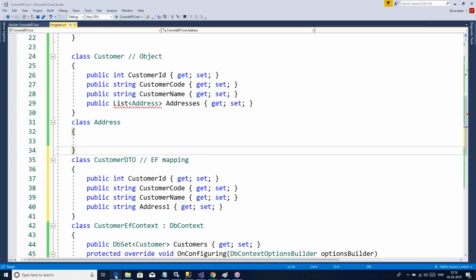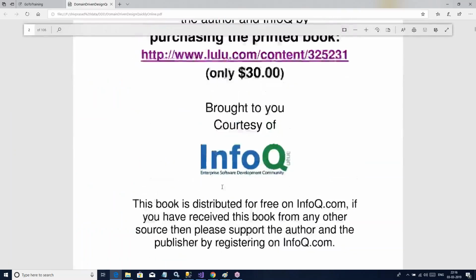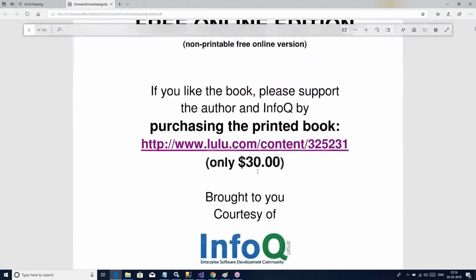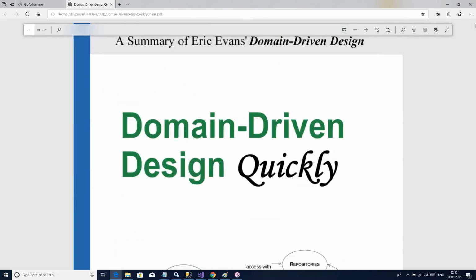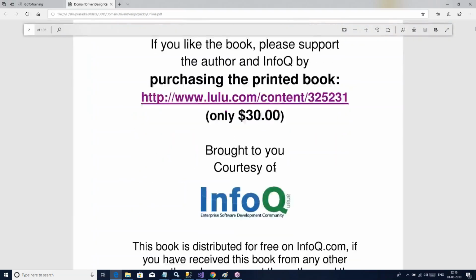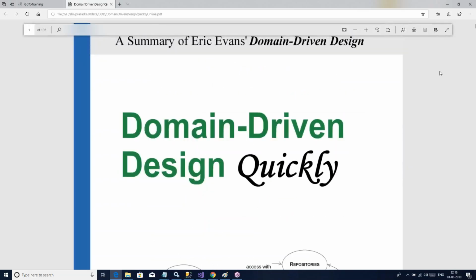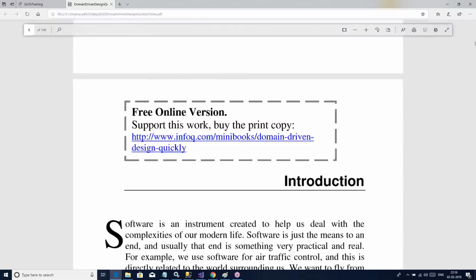Yes, the direct download. I downloaded this book from InfoQ. If you go to InfoQ, first thing, the paid book is different, I guess. This InfoQ book gives the summary of Eric Evans. Eric Evans' book is different. I would suggest for Eric Evans, please go and buy the printed book. But if you go to InfoQ.com, you can get this Domain-Driven Design Quickly book, right? This book is written by two other authors.